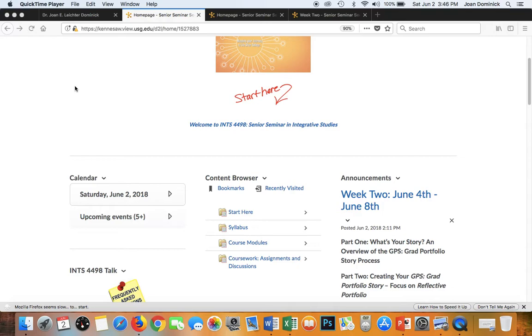This week we will have two topic areas to cover. As you can see in the announcement section, part 1, we're going to be looking at what's your story, an overview of the GPS grad portfolio process, and that will be your final assignment. And remember, we shared that your 6 assignments will create your GPS portfolio. And then part 2, creating your GPS grad portfolio story with the focus on the reflective portfolio. So we'll be getting ready for our first assignment coming up.